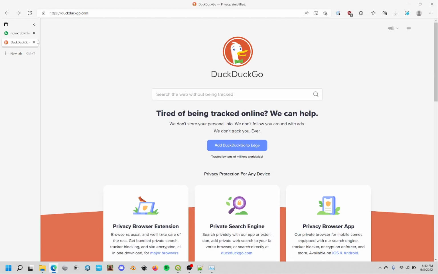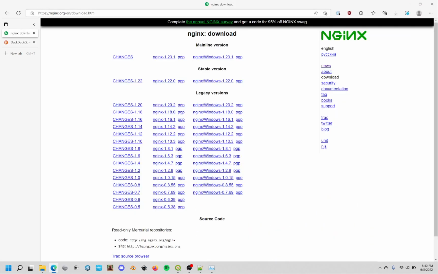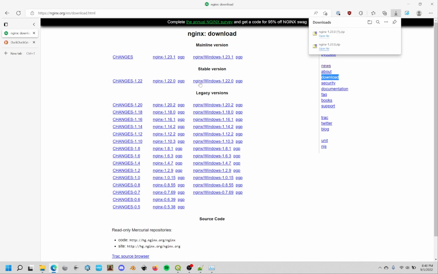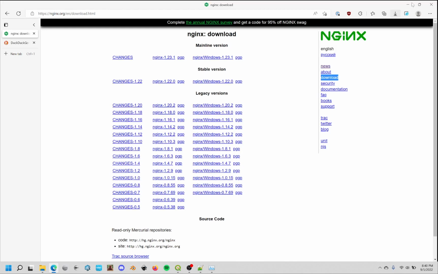Then we are going to go to nginx.org. We're going to click download on the right hand side. We're going to download the latest stable version of Nginx. It's pronounced Nginx, it's spelled N-G-I-N-X, November Golf Indigo November X. Download the latest stable version. It'll give you a zip file.